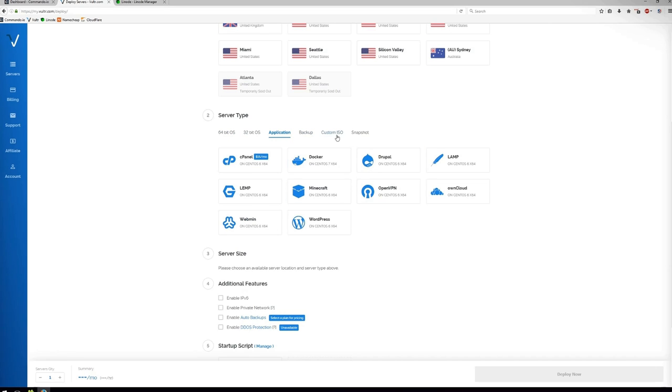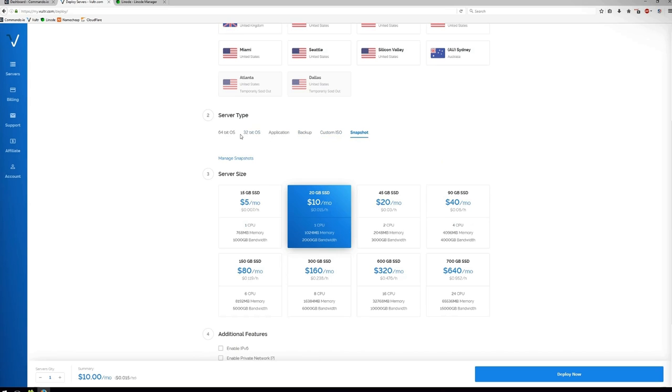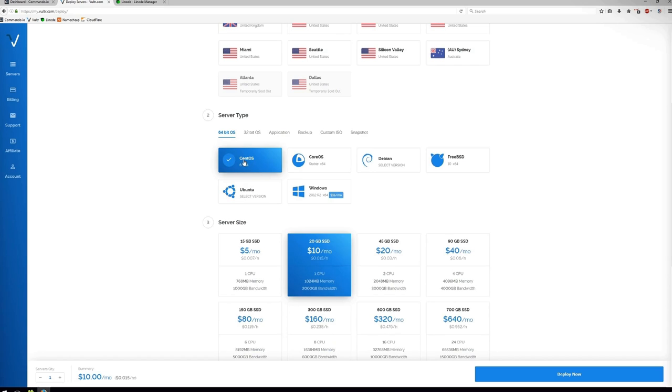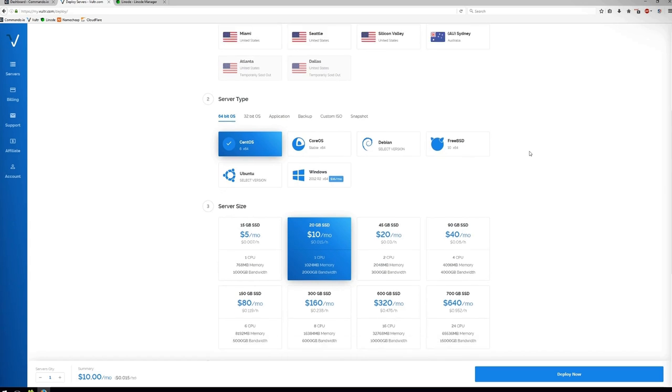Time to search. Custom snapshot. Where are we? There we go. Okay, I just tapped that and I get 6. That wasn't that obvious. There we go. You want CentOS 6. Make sure it's not CentOS 7, otherwise things won't work so well.